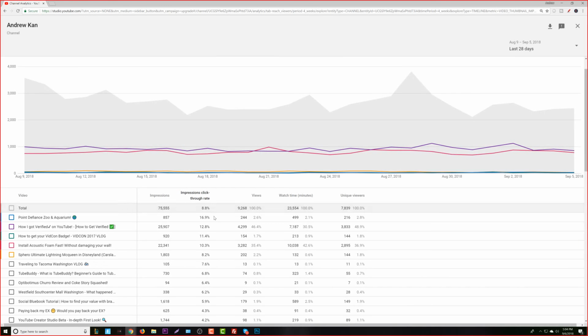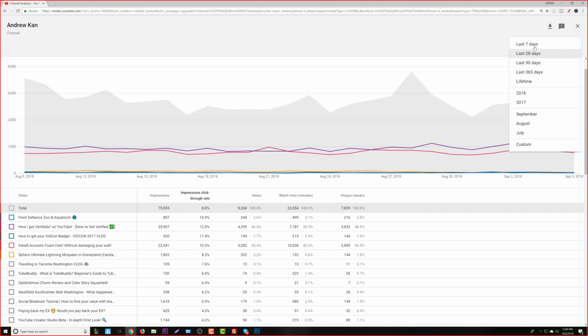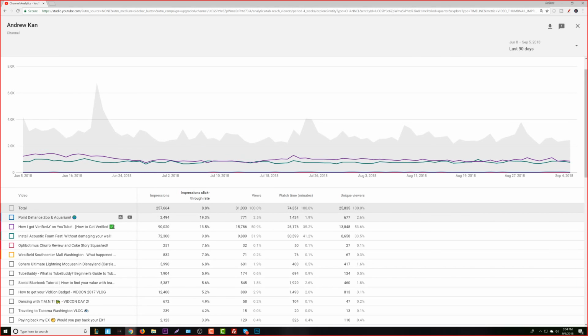And if we click on that, it will show you your highest click-through rate and your lowest. And that is super important, especially if you're trying to create good thumbnails. So I'm going to do it for the last 90 days, which gives us a little more concrete idea of what's worked over these last 90 days.